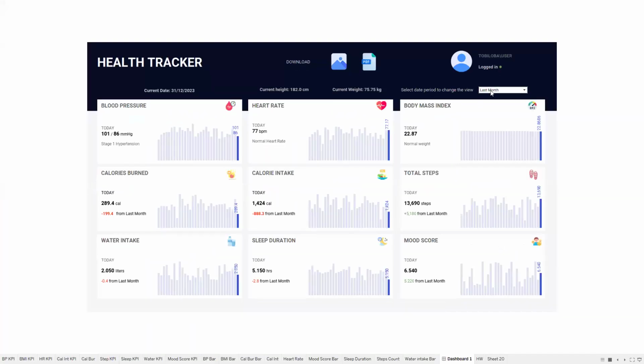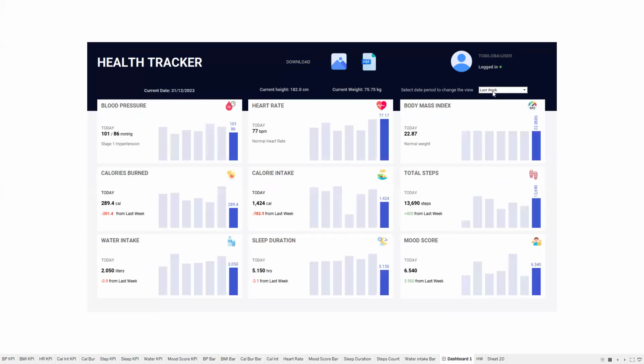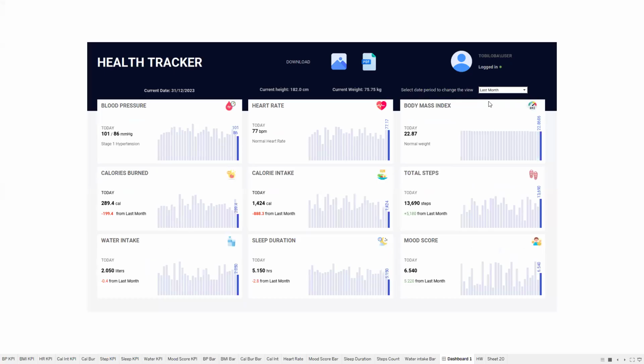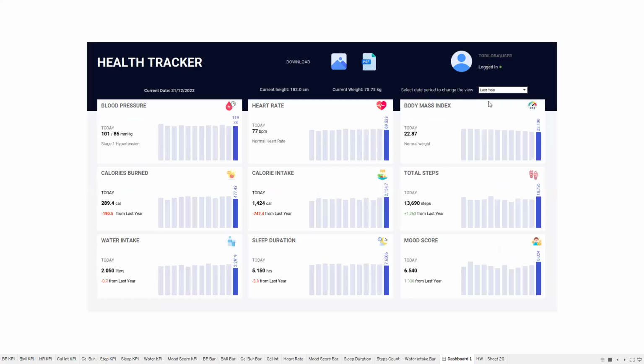And now, what we have here is a simple interactive dashboard that allows users to track their health metrics, and it allows them to choose the period they want to view. So they can view the last week, the last month, or the last year. If you want to actually interact with this dashboard, it's on my Tableau Public profile. You can go there, download it, and interact with it and check it out.